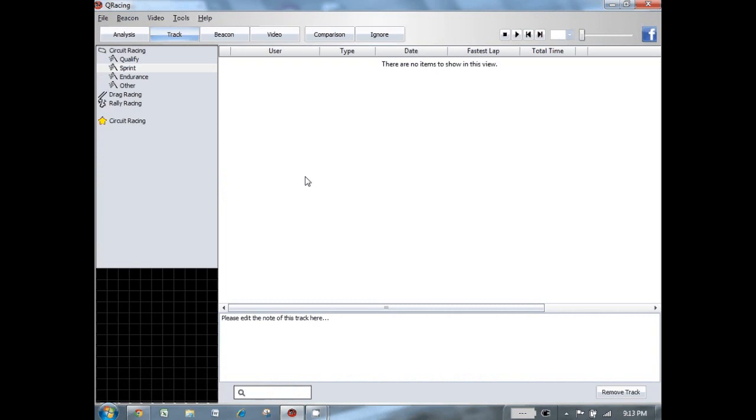Okay, this is a quick demonstration of the QRacing software system that hooks up with the Qstarz GPS lap timer and analyzer. This is the screen you see right when you open the program. So after you've downloaded, created your data, the first thing you want to do is just plug in the GPS unit and then turn it on.